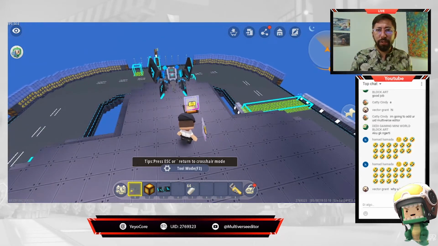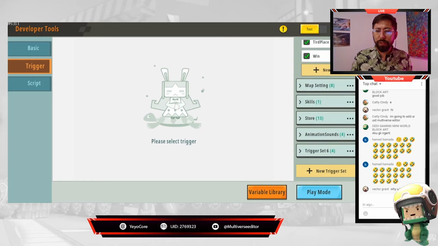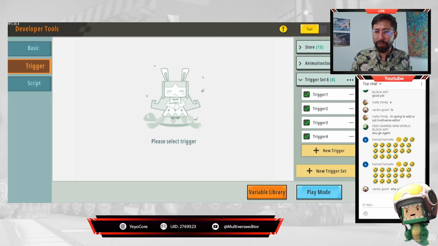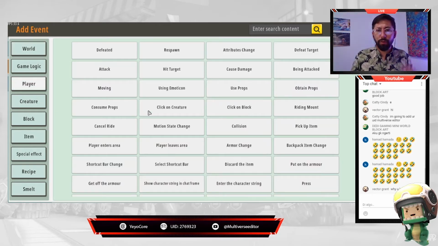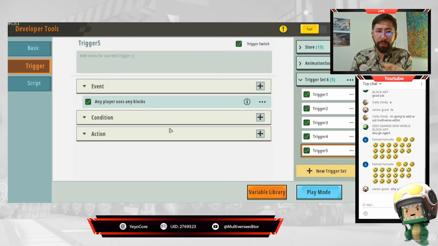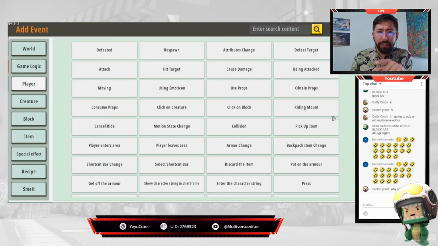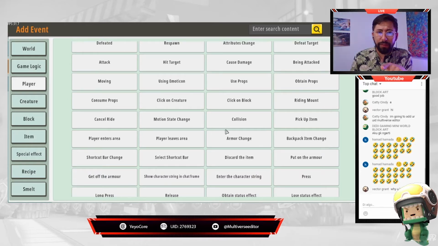All right, so let me show you how it works, okay? So we are going to create a new item, a new trigger set. We are going to choose the event. The event is going to have more than one event, because this is important. On some specific devices, and when I say devices, I mean phones or tablets or computers, one of the events is going to fail. So the first one is going to be player uses any block or hits any block. The second one is going to be click on a block.